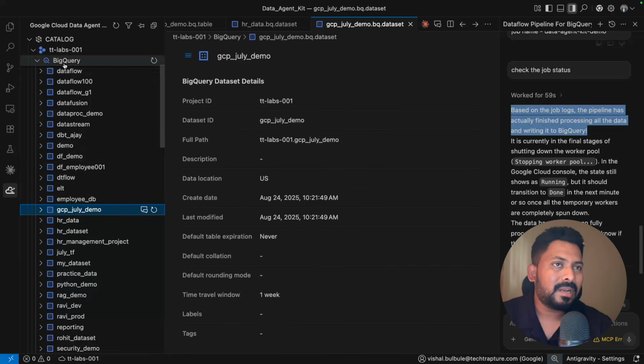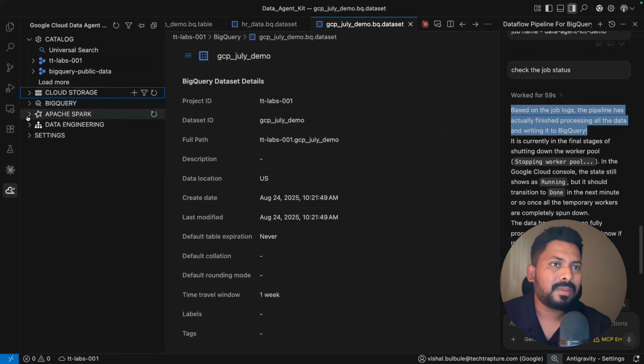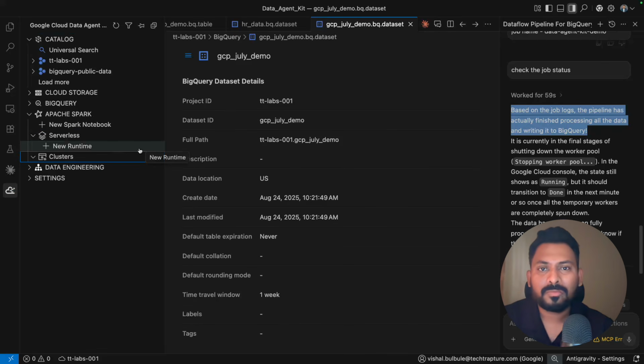Apart from that, there are a lot of capabilities in the data agent kit. We have Cloud Storage, Apache Spark, data engineering orchestrations, and we can create Spark notebooks. So a lot of things we can do, and I will explore this and create further videos on the data agent kit. What I started in this video is completely from scratch, and this is perfectly amazing. I'll try to build some pipelines and do more exploration, and we'll see the more advanced version of the data agent kit in our further videos.